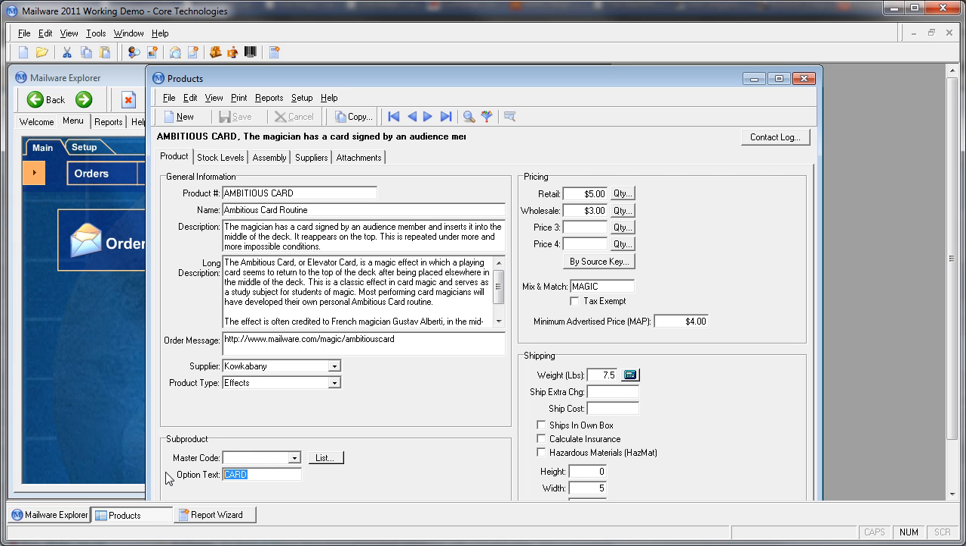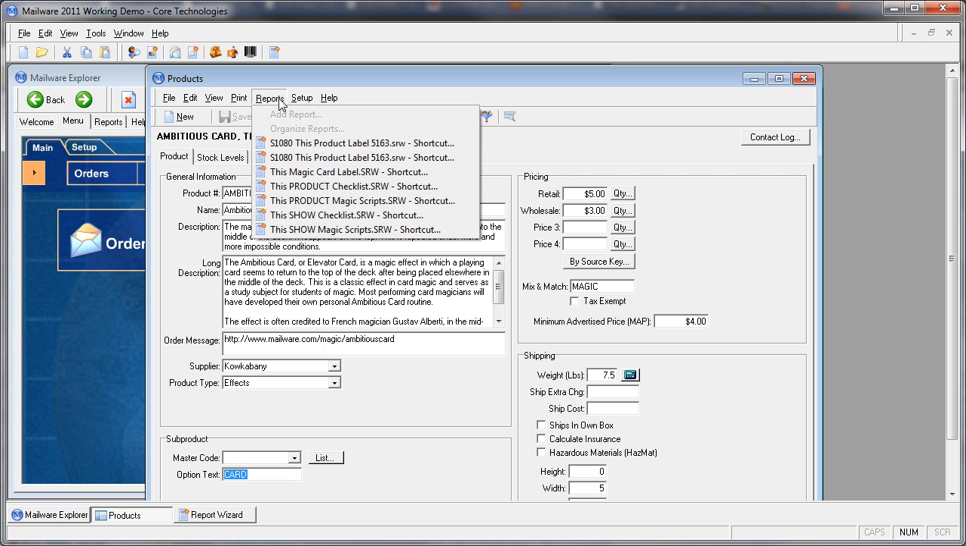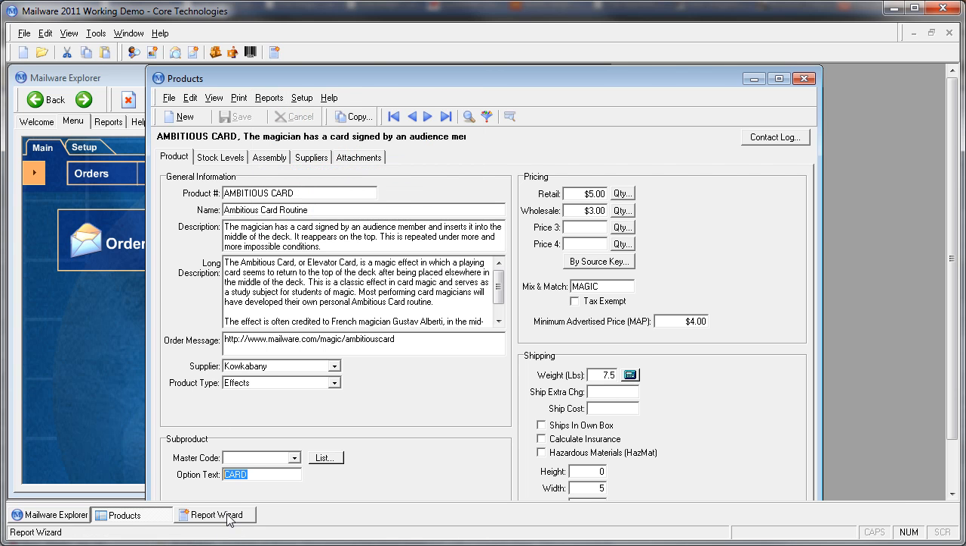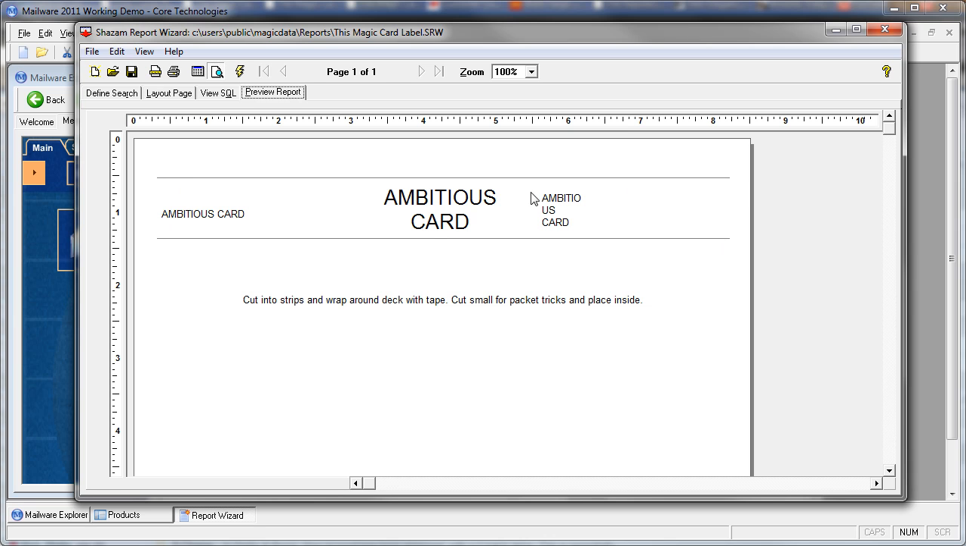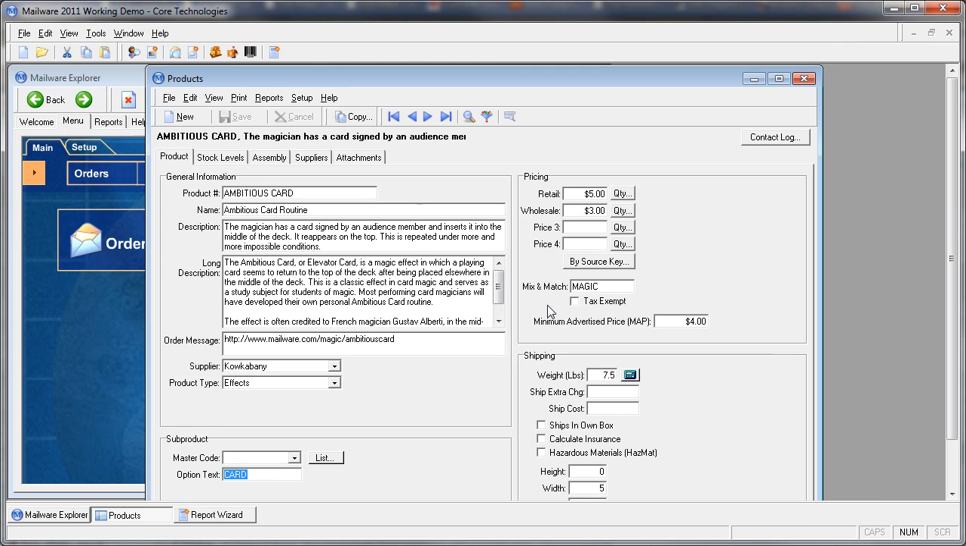This is a card effect, so if you type the word card here, there's a special report that you can print, and it's available also directly from the screen. So under reports, this magic card label. And this is designed to print a paper strip that you can cut out, wrap around the card deck, and tape, so you'll have the name on the front, back, and the spine. And that way you don't have to mark or pencil mark your deck. You'll know exactly what it is, but when you take it out to use it, simply slide off the paper tab and your spec won't know what it is. You can also print this for all your card effects at once, so you don't have to do it for each one as you go.